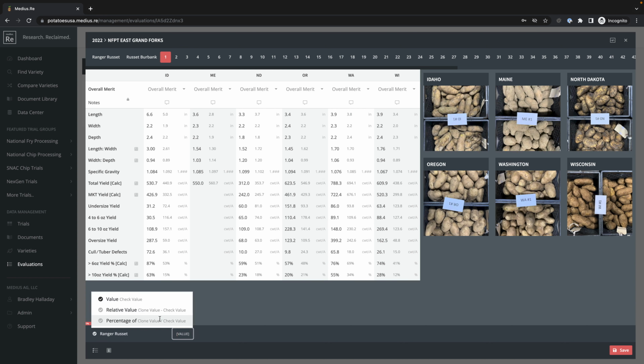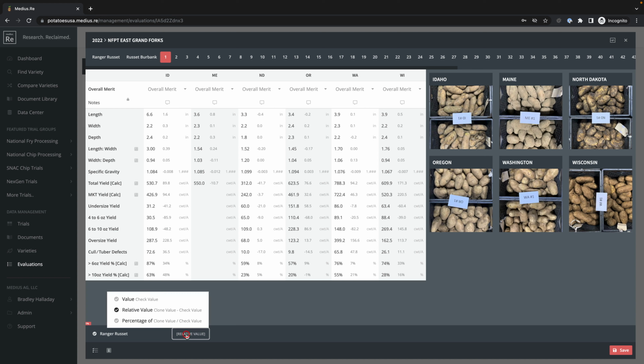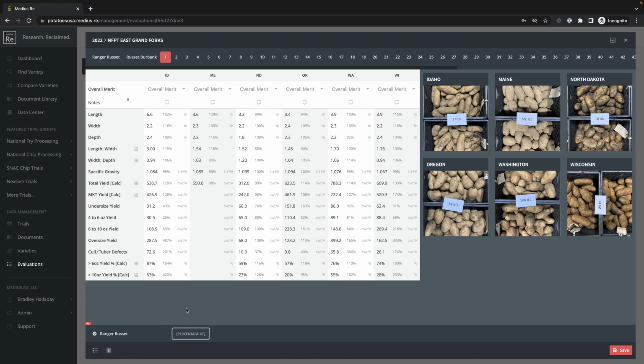I can come down here to value and I can change that to be either relative value or percentage of. Also down here at the bottom, you'll see there's a little 1% and a progress bar. As you continue to fill out the evaluation, this progress bar will build itself and tell you how far along you are.